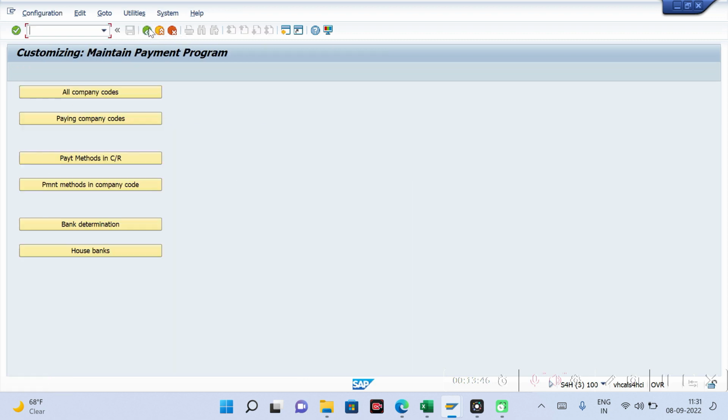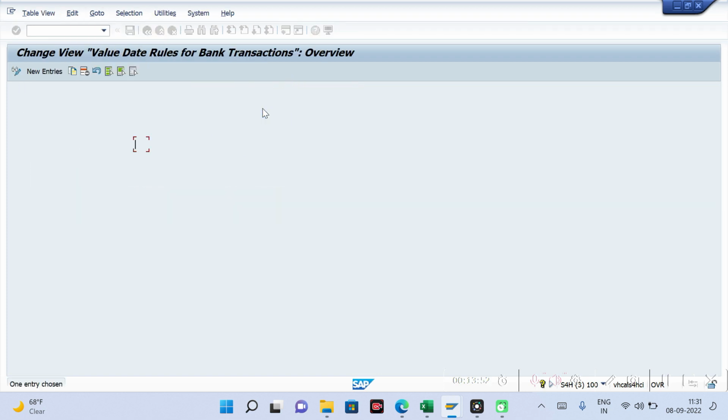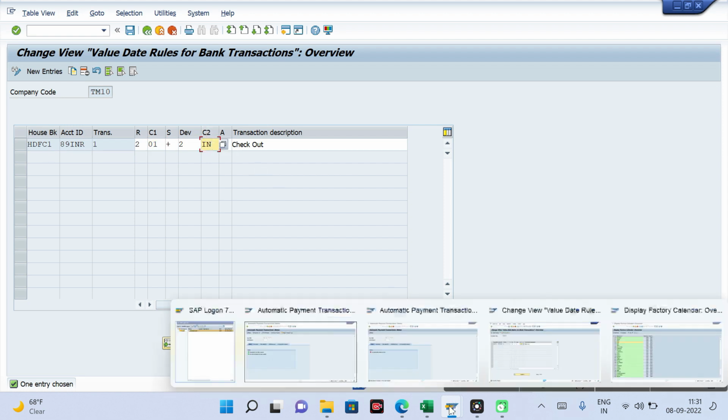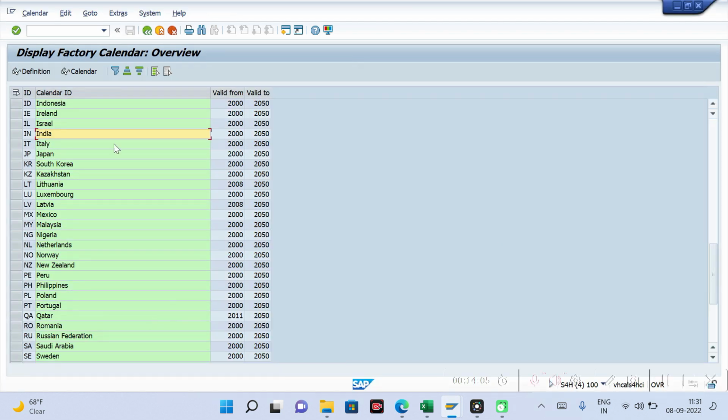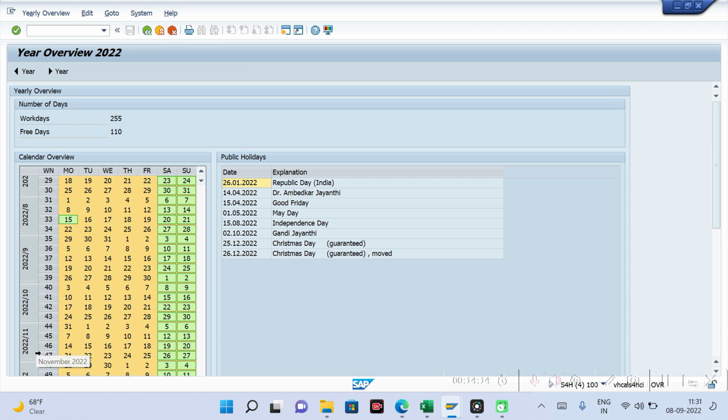Now you can see that in the value rule I have assigned two calendars, this one and calendar IN. As I said, if both calendars are assigned, then this bank calendar will have the priority. Now let us see what holidays are given in this calendar. So this is the calendar, click on this. We are in 2022, double click on this, you can see our calendar.